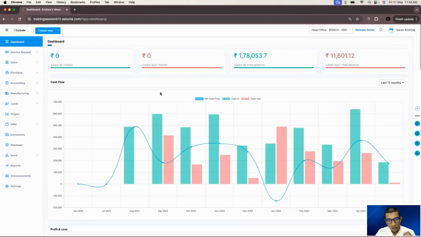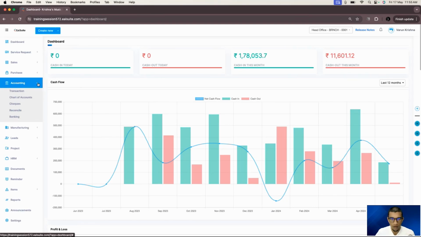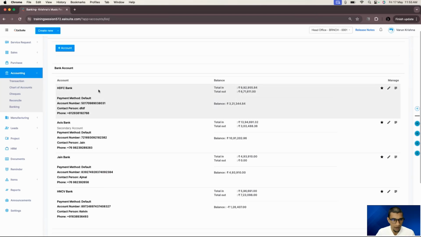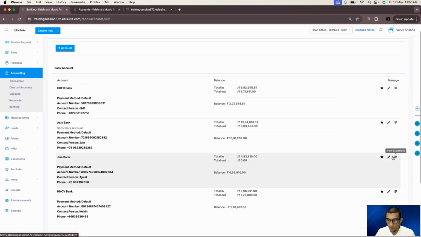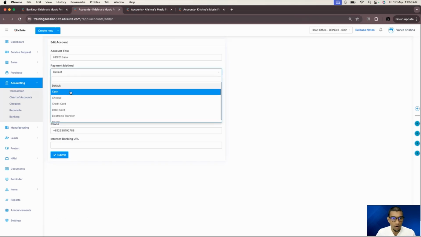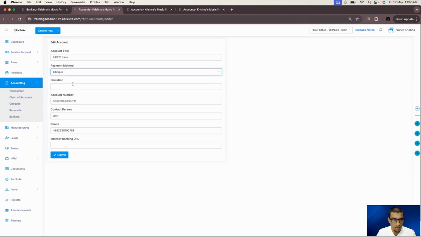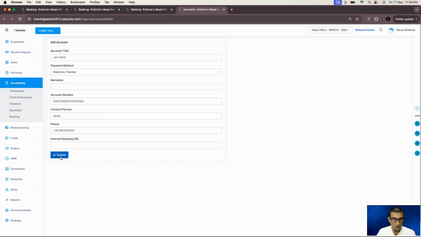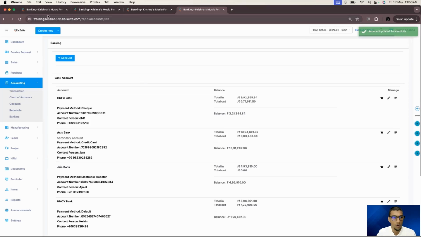Okay, so talking about the banking section, we need to go to this accounting module, and under banking, we have a bunch of bank accounts. So I'm going to edit 3 of these bank accounts and add the default payment method. For HDFC, I'll be keeping it as check, for Axis Bank, I'll be keeping it as credit card, and for Jain Bank, I'll be keeping it as electronic transfer. Submit.